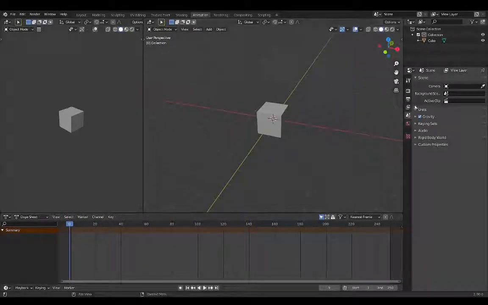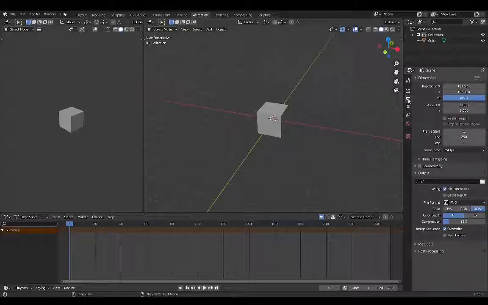So before I begin, you can actually go up here to Scene, and you can change the frame start. So if you wanted to start at a different place, where it ends, and the frames per second. So if you just want to change that, depending on how fast you want your animation to go.